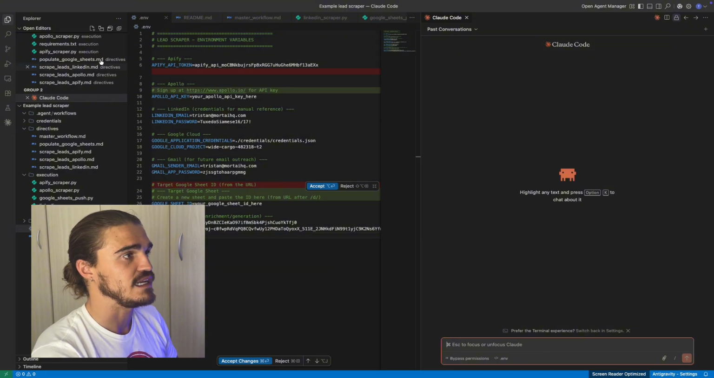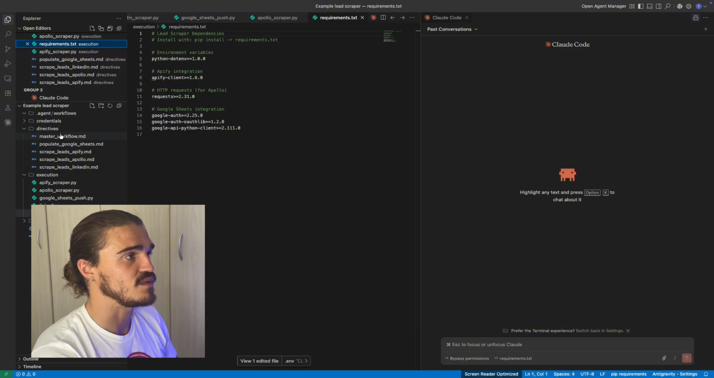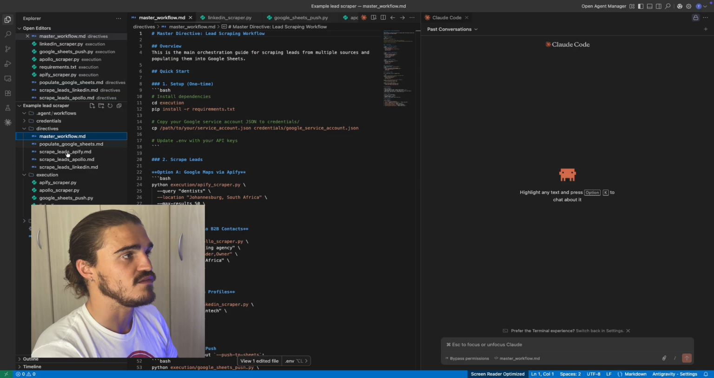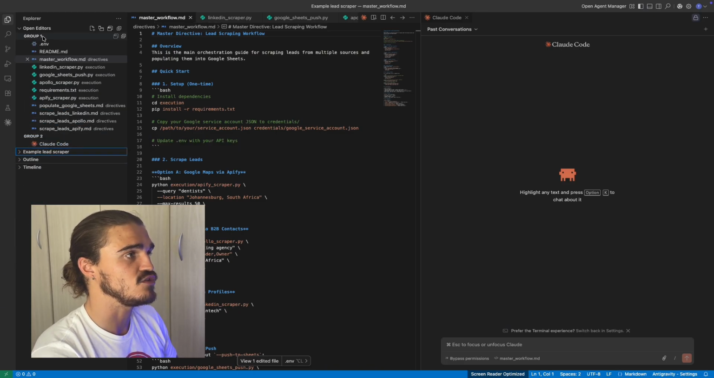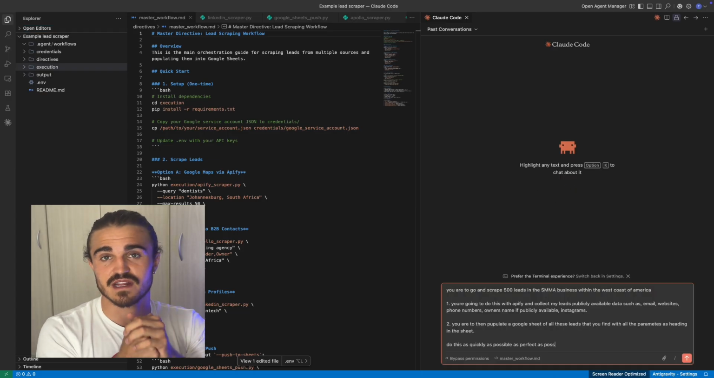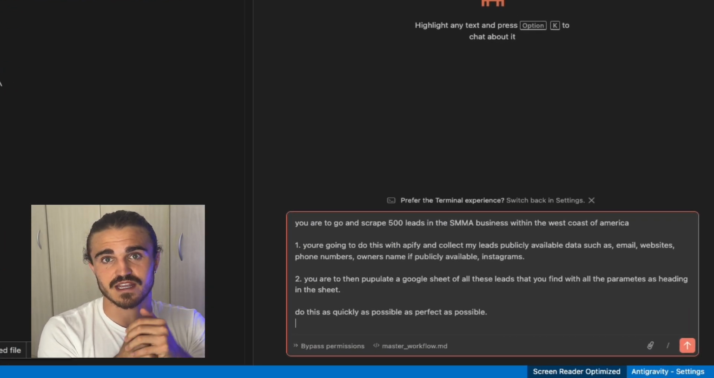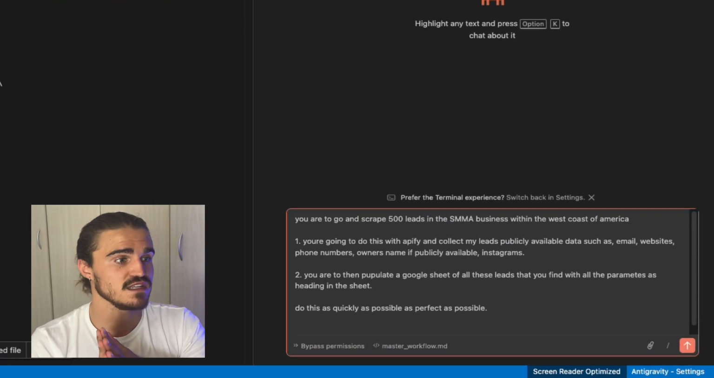So let's clean things up a bit, open the files that we want. As you can see, all the folders according to the injector prompt are here, the directives folder, execution folder. These are the instructions that I've given the model so that it can go do the task of scraping leads for me. I'll read it out quick.